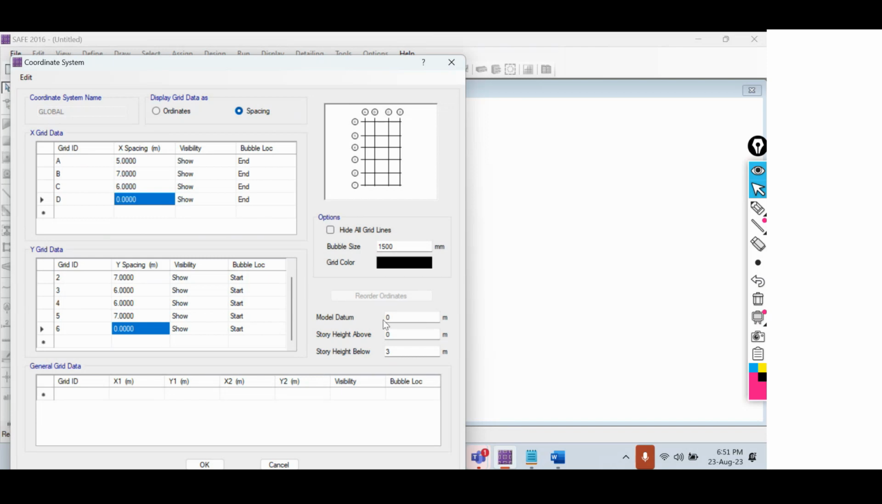And then the next options are these ones. The first one is model datum. So what is this model datum? It's a reference line where your modeling should start. My modeling should start from the ground level. That means I'll consider this ground level as 0 meters. That's called a model datum. A datum point is nothing but a reference line.